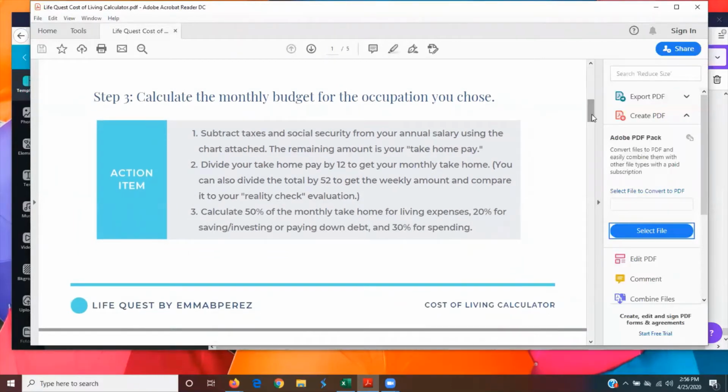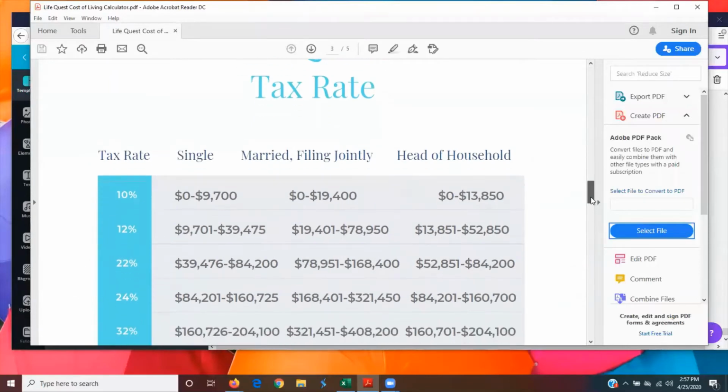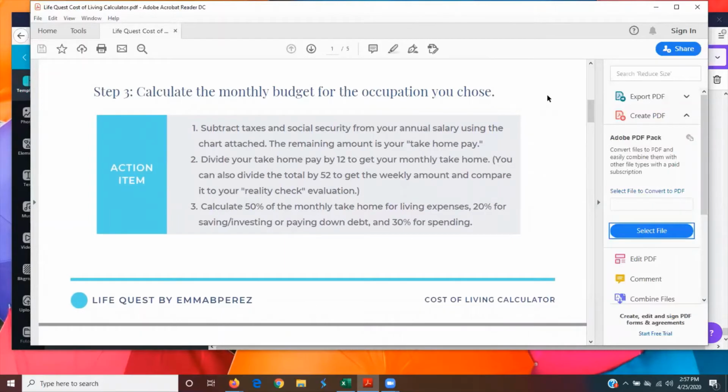Now you're going to start to calculate the monthly budget for that occupation, okay? So you're going to subtract taxes and Social Security from your annual salary using the chart attached. So you will see here's tax rates and Social Security, okay? So you'll calculate that and remove that, and that's going to be your take-home pay, all right? Then you're going to divide that take-home pay by 12 and by 52. So when you divide it by 52, you're going to get what your weekly income is. You can use that to compare to the reality check, because the reality check tells you in weekly income, okay? But I also want you to take your annual take-home pay and divide it by 12, because that will give you your monthly, and that's how you're going to calculate the budget, okay?